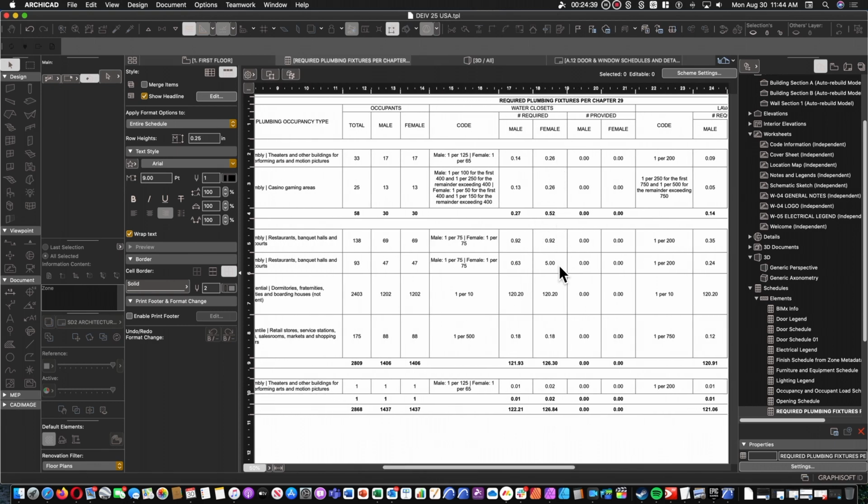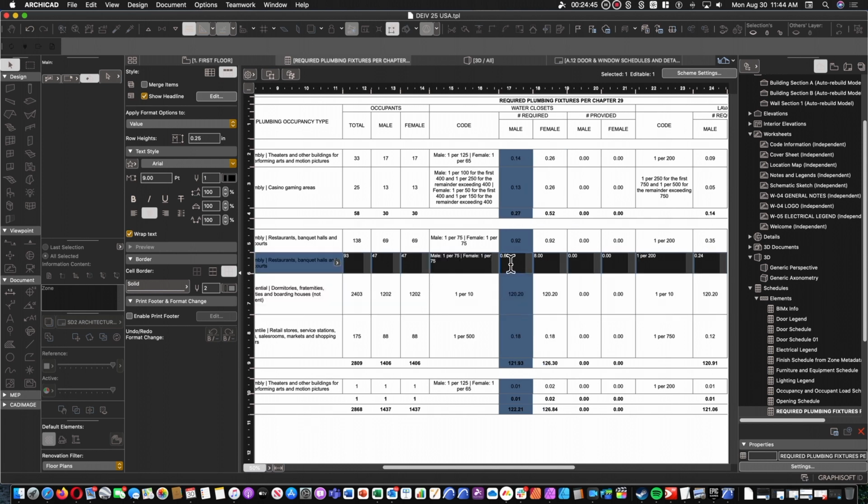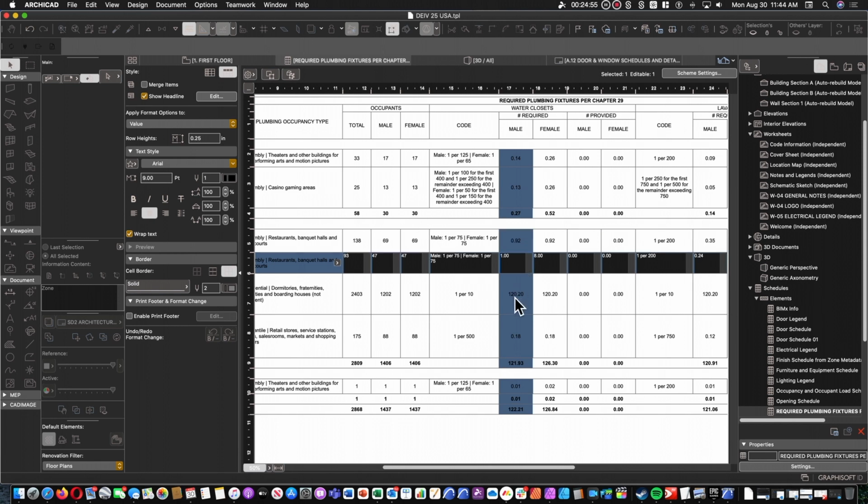Now you can see in the required number of female toilets, that's the one where it's custom, and I can even change it in the schedule, whereas I cannot change it in these here, although I think, okay, actually you can. You can change it to a custom value just by clicking within that field and changing it. So do be careful of that.